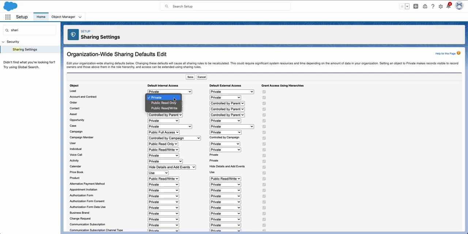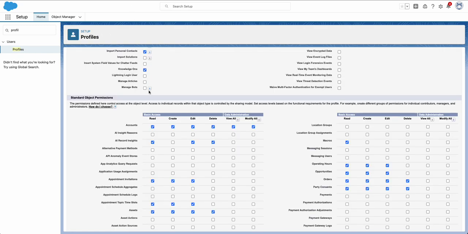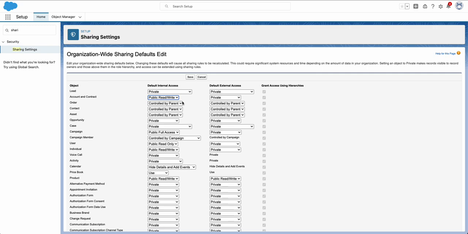Let's do it the other way around and say we have on the account, for example, public read write transfer, and the user has no access to accounts in his profile, he won't be able to see any accounts. Or let's say he has only read access, he will only be able to read the accounts, but won't be able to edit them. So remember, profile always comes first in this case. Let's change it back to private.